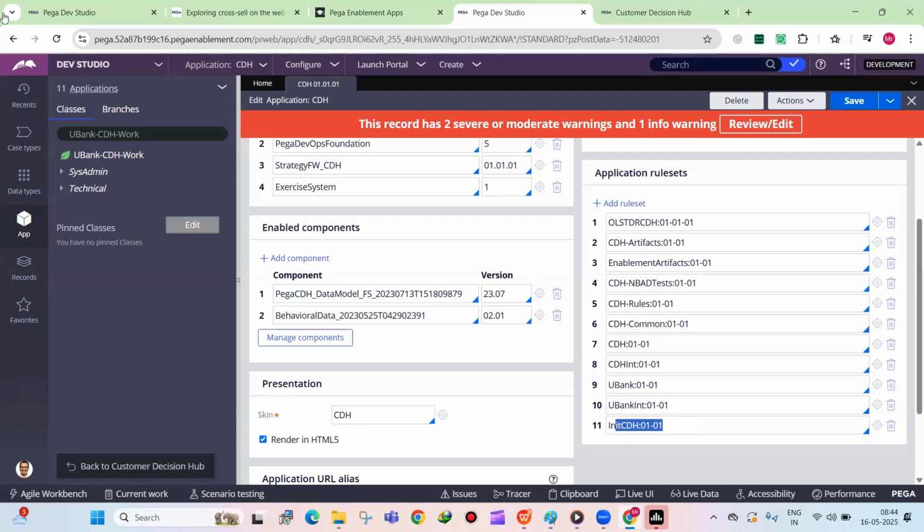This is an application rule set for this sample application. So overall, this one and this one will not be there, but all the remaining ones will be there in your real-time projects also.